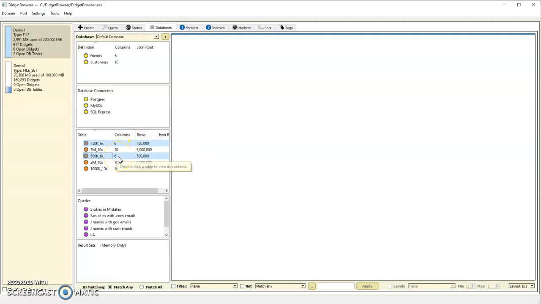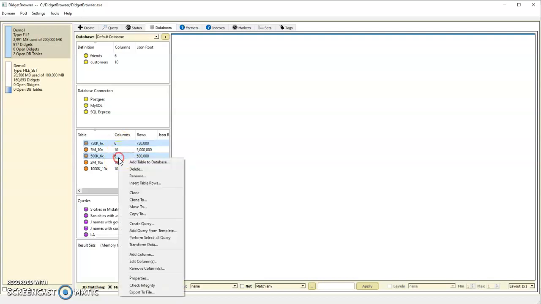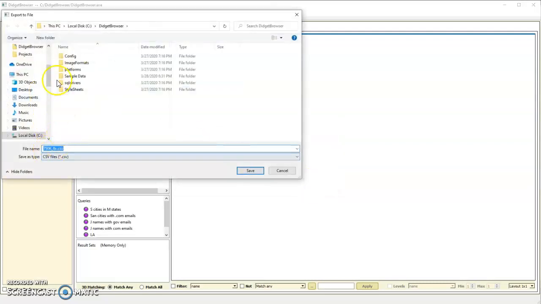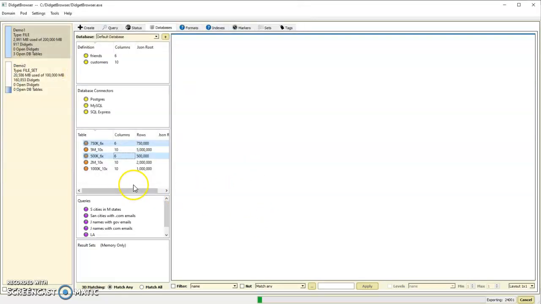both of them out to a CSV file, I just select those 2, right-click, and choose the Export to File. And we can export in CSV format, JSON, XML, HTML. In this case, we're going to use the CSV, so we select that, we say OK, and we'll just export it out with, let's give it a friends.csv, and it will begin exporting.